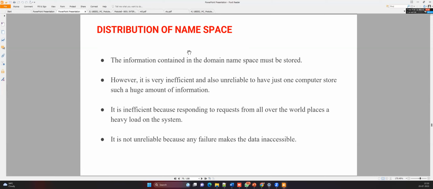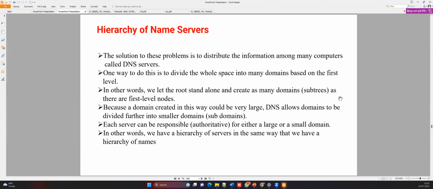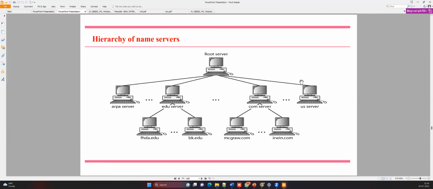Usually this DNS will be distributed across various computers. Assume all the websites and IP addresses were stored in a single computer. What will happen if that PC crashes? The whole world's data will be lost, right? So that's why it's distributed across various servers. Again, we saw the hierarchy of name server properties.